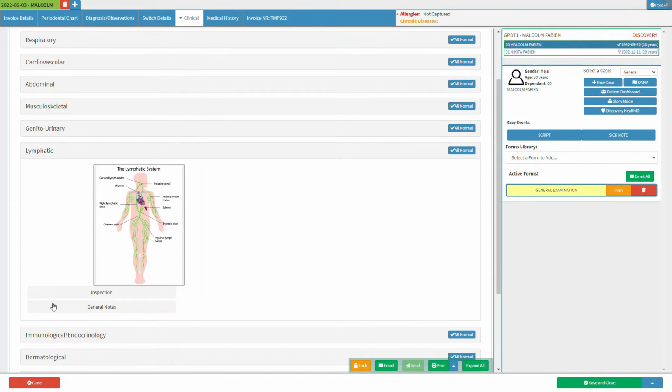Let's look at the inspection. The practitioner will perform an inspection of the lymph nodes by applying gentle pressure in a circular motion on and around the affected lymph nodes. The shape, density and various other aspects of the lymph nodes are examined for swelling, and the practitioner is able to make note of any findings.